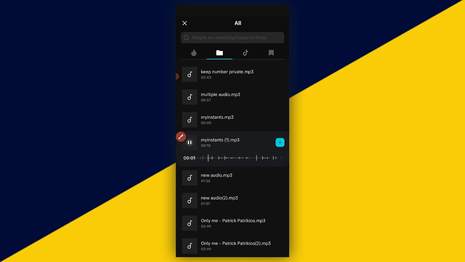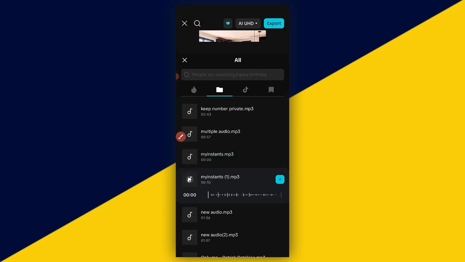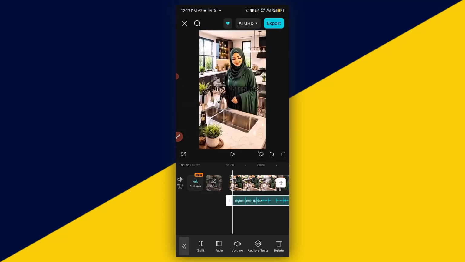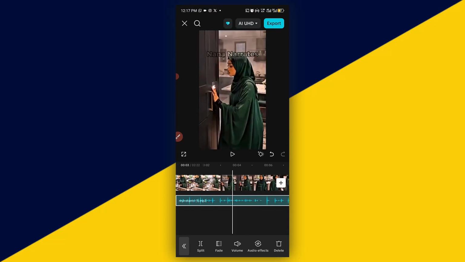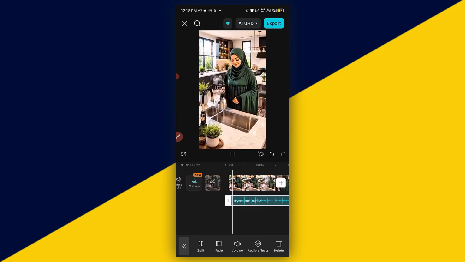You can play the sound before you import it to your video. Once you're satisfied with the sound, all you have to do is click on this plus sign to import the sound to your video clip in CapCut. Successfully added. Then you can simply play the video now.